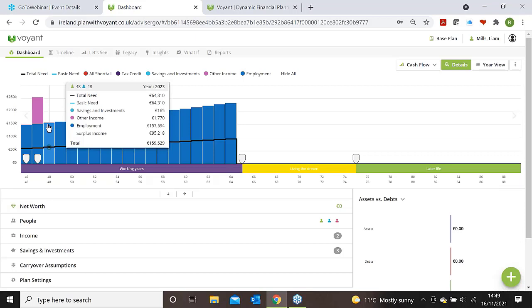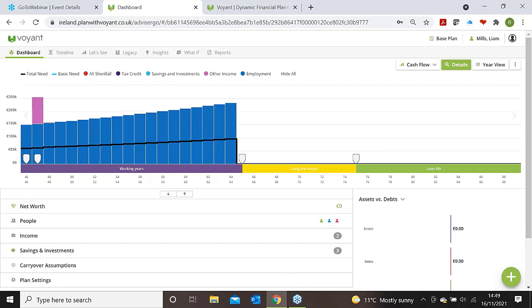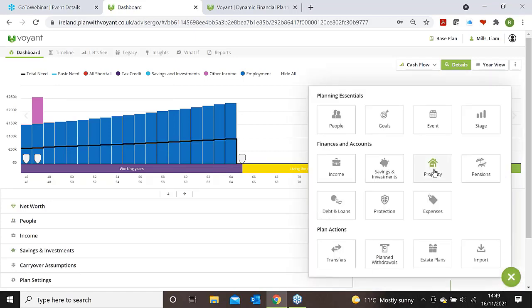So that's their income. And now let's start adding some assets. Let's click the plus button and we'll put the property, the non-liquid assets in first.